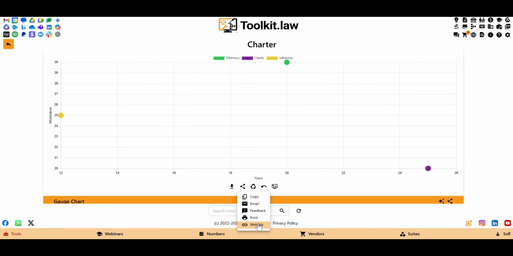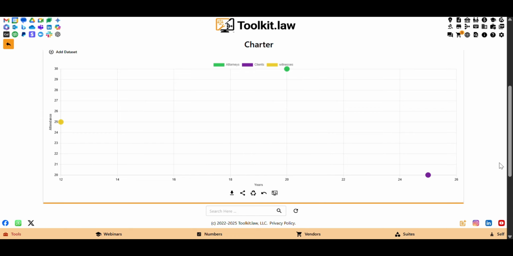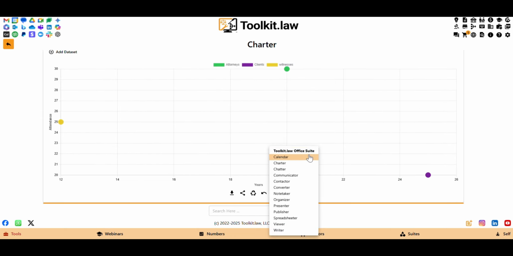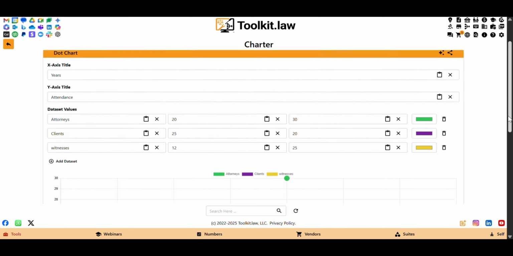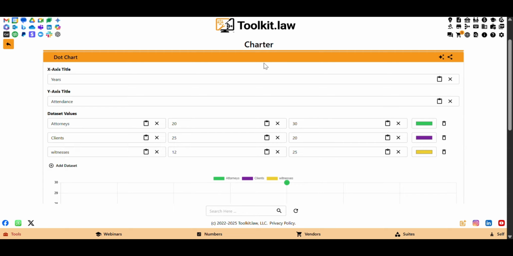The dot chart accordion helps legal professionals identify trends, outliers, and performance patterns at a glance, turning complex data into clear, actionable insight, all within Toolkit.law's creative suite. And that's how you use Toolkit.law's dot chart accordion.